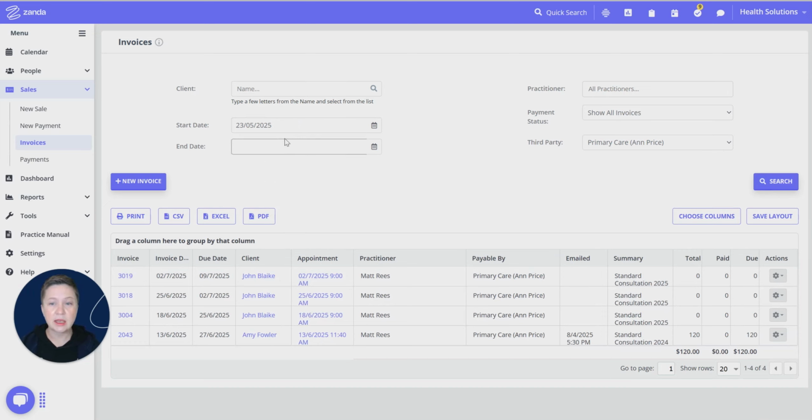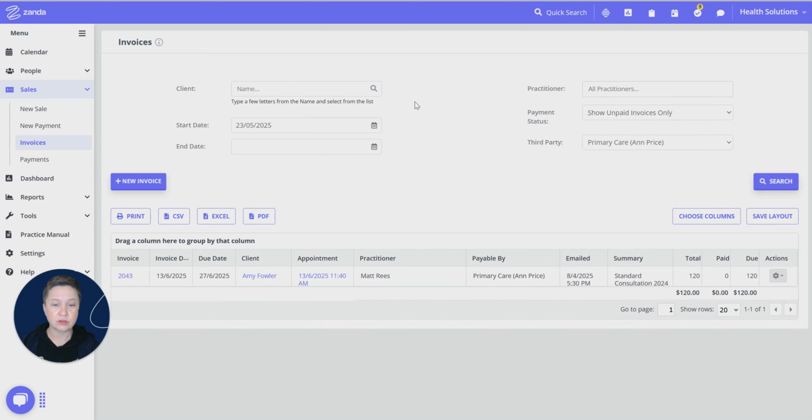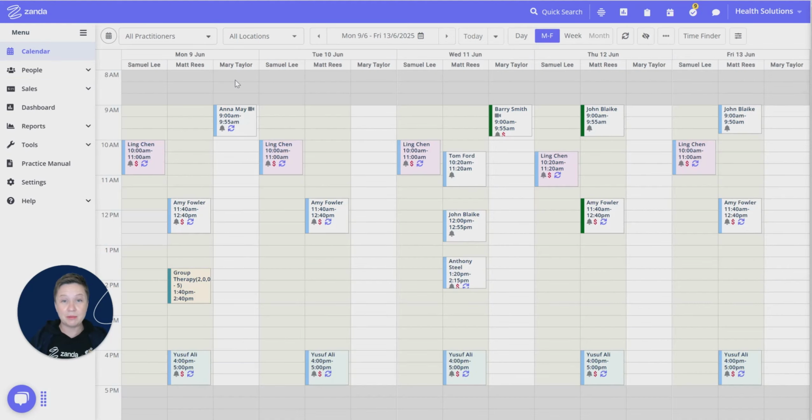You can use different combinations of these report filters, such as different start date, end date, and also the payment status. So you can find out a list of all paid invoices or unpaid invoices, and so on. So once you've generated the list of invoices that you need, also use this print option or export option available here at the top. Now let's talk payments.